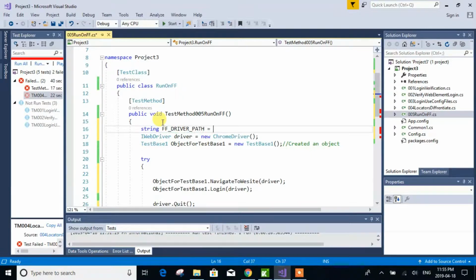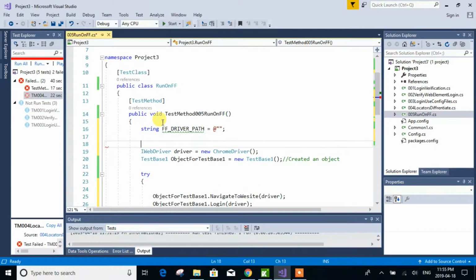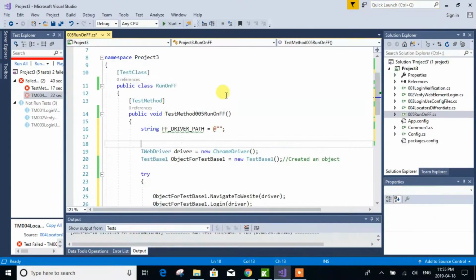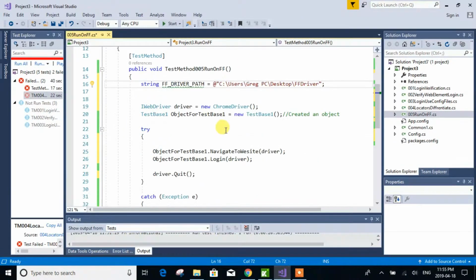I'll put it as add. Then inside this you'll be writing the path. From where do you get the path? Come over here, copy this path with Control C, then paste it over here. There you go, save it. Then next, instead of Chrome driver, you replace this with Firefox driver, and include this path inside the brackets.